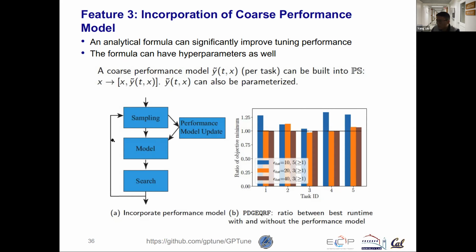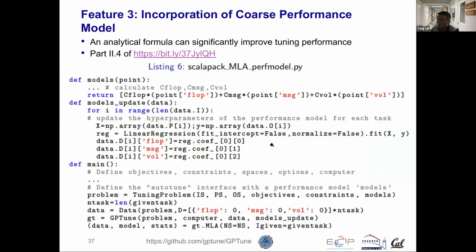This figure shows a 5-task tuning example, where you can afford 10 samples per application, or 20 or 40, and it compares the optimum found by GPTune with and without this analytical performance model. Above 1 means the analytical performance model helps. Because the model is really coarse, when the number of samples is small, it does give you a boost in performance. But when the number of samples is large enough, the coarse model may not help anymore. That's kind of expected.